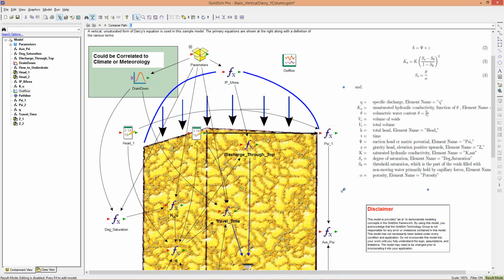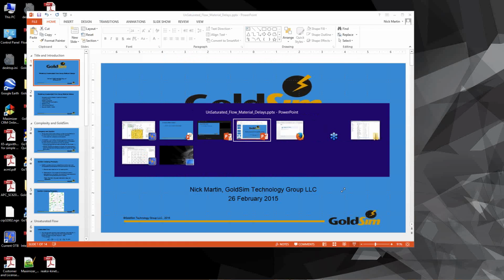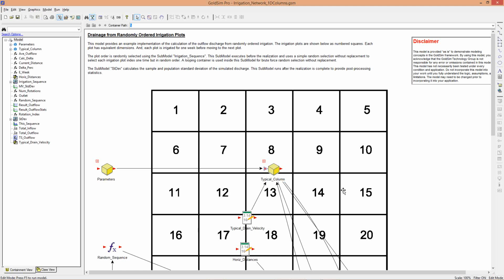So I'm going to go and present now a little more complicated model. Again, we're going to keep the unsaturated flow processes represented in a simple and very similar fashion, but we'll use multiple columns to represent a little bit more complicated scenario. Give this model a second to come up on your screens. Okay, now it's up.